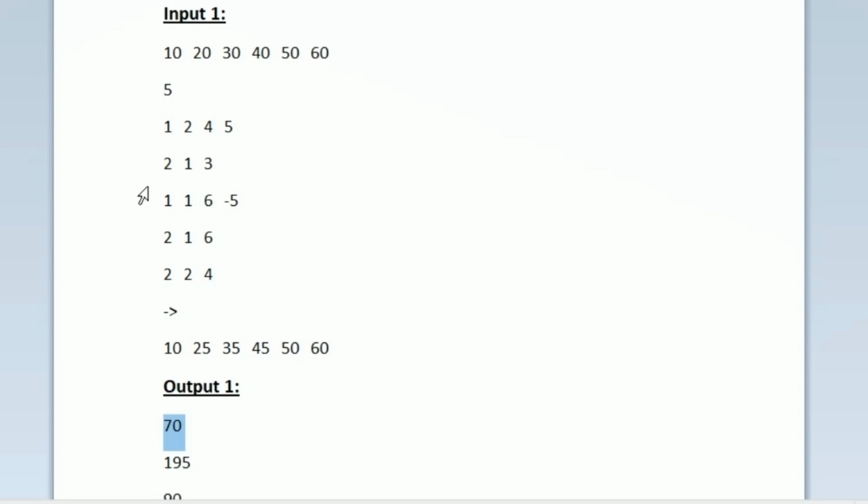And now we are moving to the third query. The third query is of type 1. For type 1 we will be given 3 integers: 1, 6 and minus 5. So we have to update the integers in the range 1 to 6 by subtracting all the integers with 5. So 10 minus 5 is 5, 25 minus 5 becomes 20, 35 minus 5 becomes 30, 45 becomes 40, 50 becomes 45 and 60 becomes 55. So now the list has been updated.